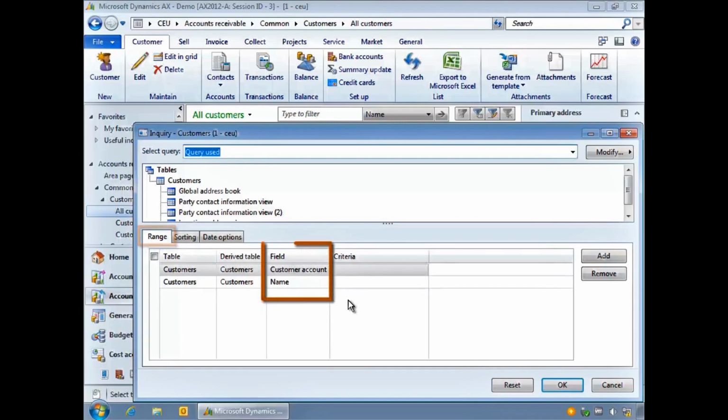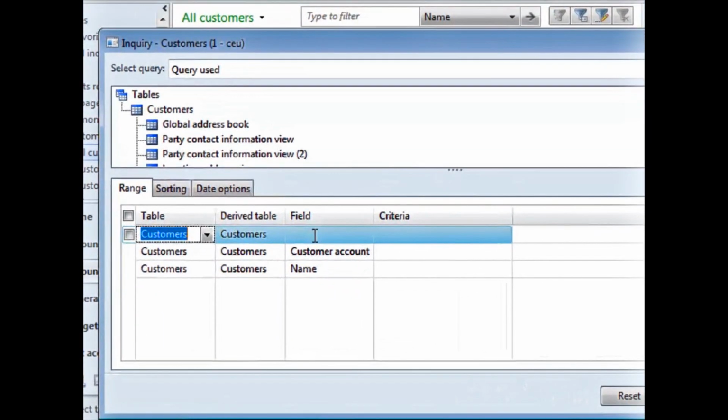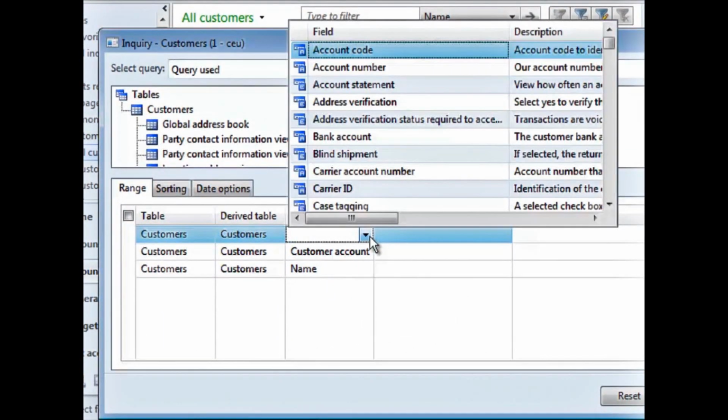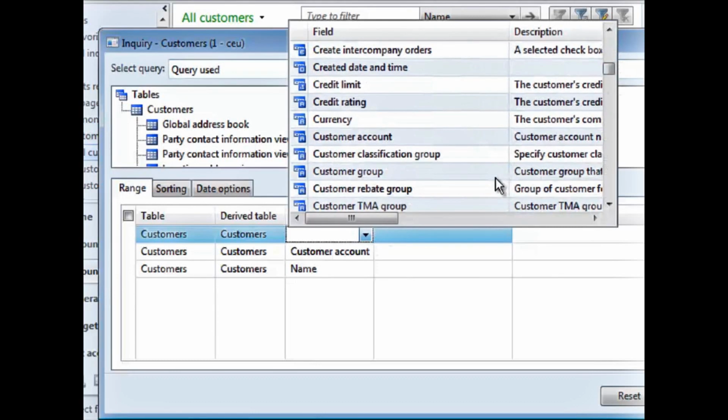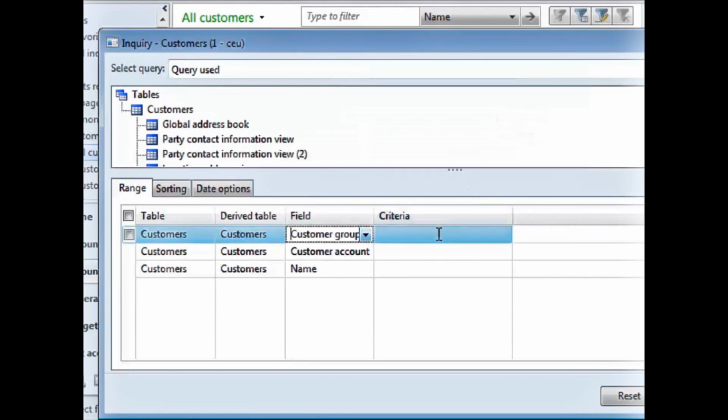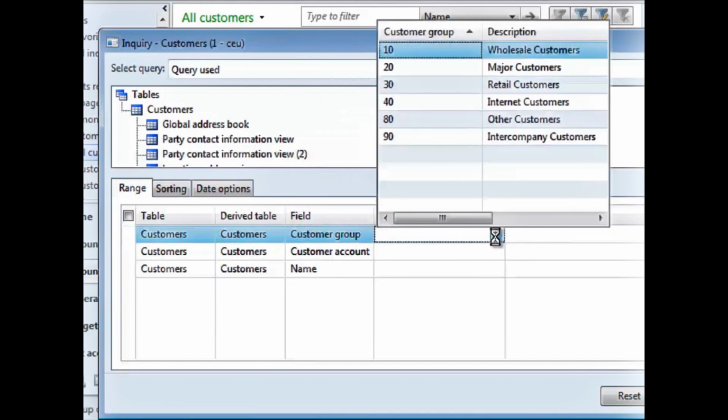You can use the suggested fields, here Customer Account Number or Customer Name, and enter your search terms in the criteria fields. Or you can add your own fields to be searched. Click Add, a new row is added. Table will be set, and you need to use the drop-down list to choose the fields to search. Here we have selected Customer Group. You can then type or select your search term from the criteria field.